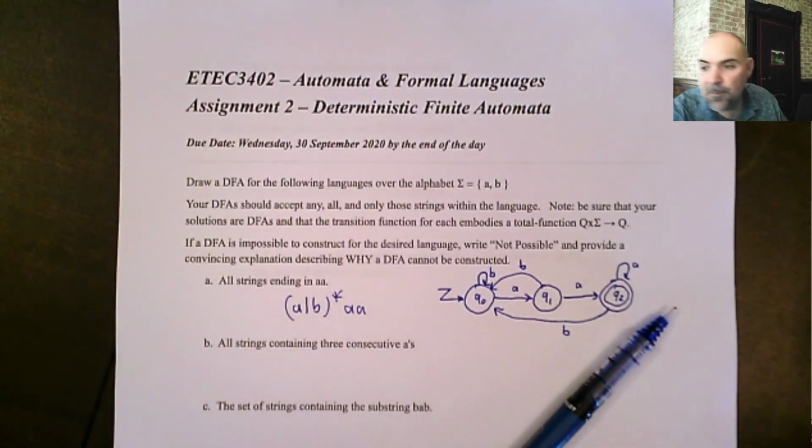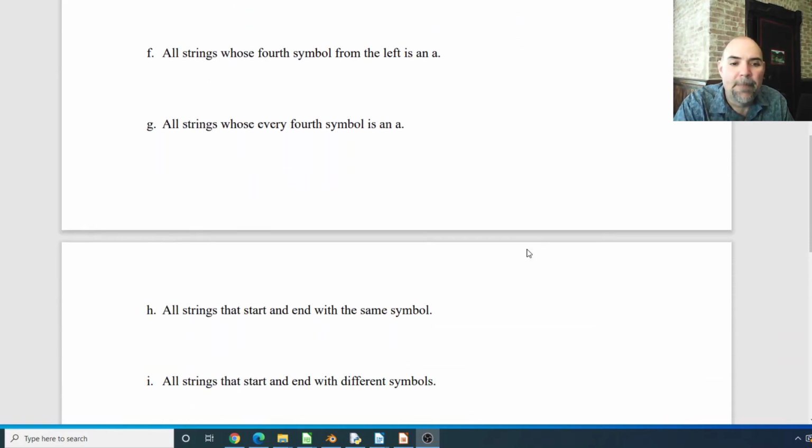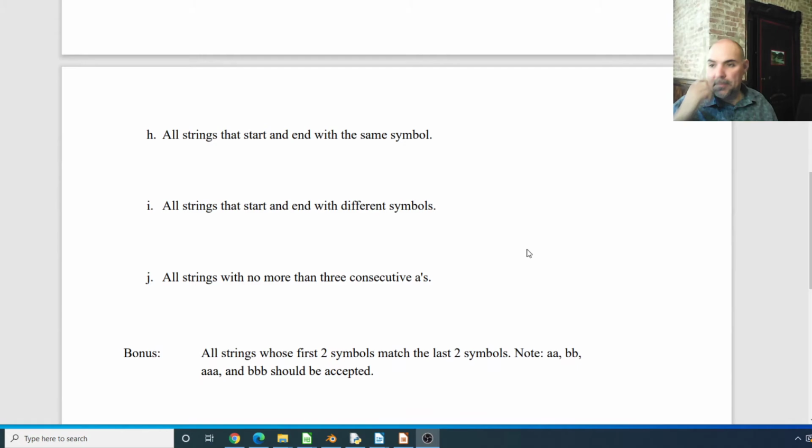All right, let's finish up looking at the rest of those, to see if any other explanation is needed. All strings that start and end with the same symbol. It's important to note that A, just the letter A, does start and end with the same symbol. I would also argue that lambda probably starts and ends with the same symbol, because there are no symbols, so they're not different from each other. So I would argue here a lambda would be there, just an A would be there, just a B would be there, AA, BB, ABA, BAB.